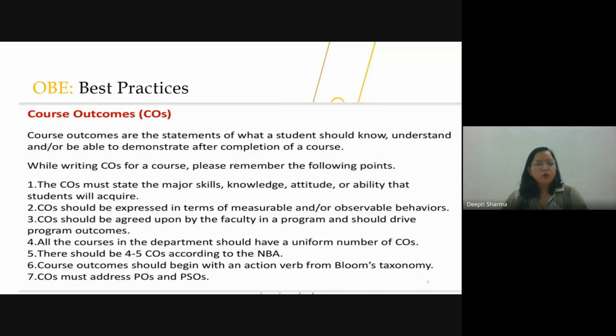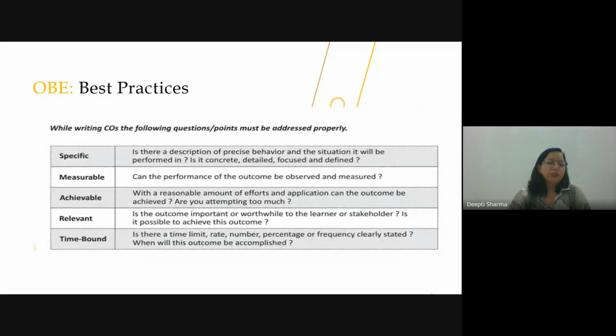The course outcome should begin with an action verb from the Bloom's taxonomy. As we have already discussed, all the action verbs given by the Bloom's taxonomy, the course outcome should always begin with these. And COs must address POs and PSOs. So while writing the COs, the following questions and points must be addressed properly.